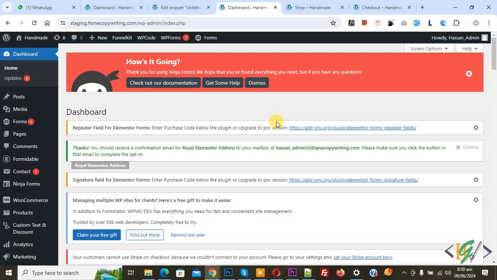Today we are going to remove WooCommerce edit cart item and redirect add to cart button to checkout page directly in WooCommerce WordPress using custom code.